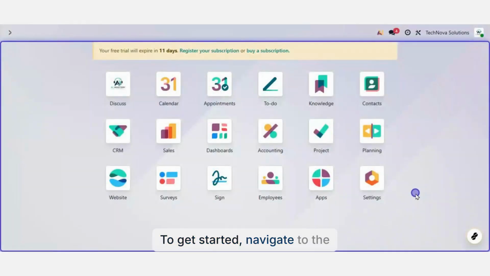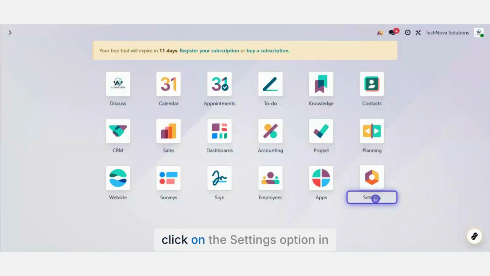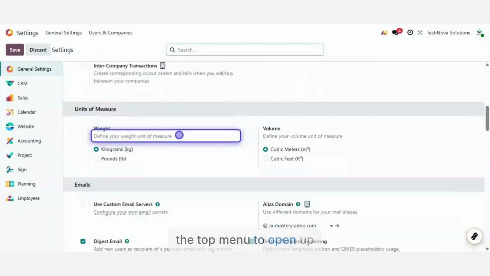To get started, navigate to the main homepage of your Odoo account. From there, click on the Settings option in the top menu to open up the Settings panel.